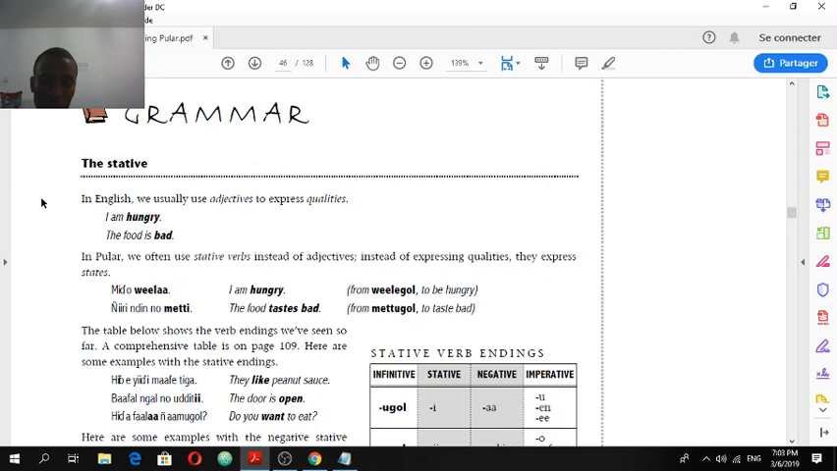Okay, now some grammar. In English, we usually use adjectives to express qualities, as I said earlier. In Pulaar, we use stative verbs. So in English, when you say, I am hungry, you are using the adjective hungry. In Pulaar, you say, Mido wela, I am hungry, from welegol, to be hungry. Okay? Njirindin no meti, the food tastes bad, from metugol, to taste bad.